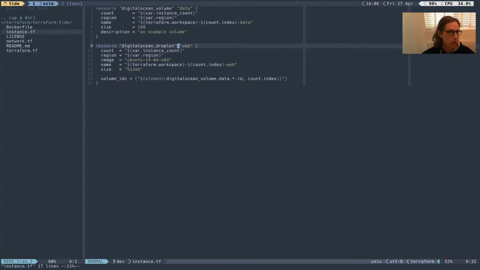I'm also going to create a DigitalOcean droplet. I'm calling this web, and I'm going to create 2 of those. I'm going to assign it to the region which is defined in my region variable. I'm going to set the image, so Ubuntu 14.04, and then I'm going to give it a name.